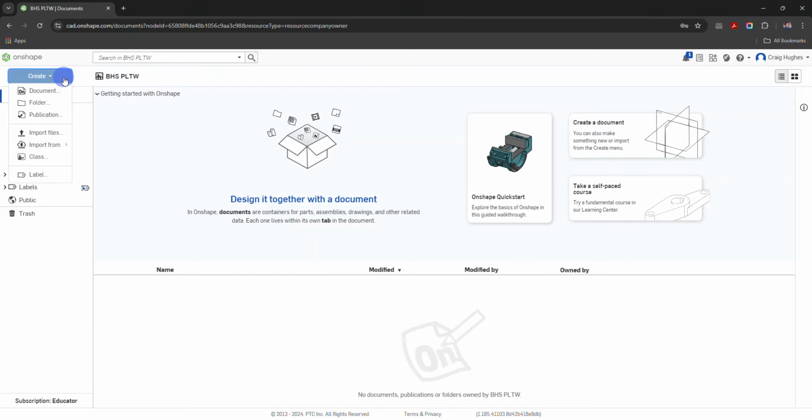Within Onshape, we have Onshape documents. Those are individual files, kind of like a Word document. You have an Onshape document, and you have folders that help you keep your files organized. We'll use those throughout the video. You can publish as well. You can import files, and you can also import from another service.